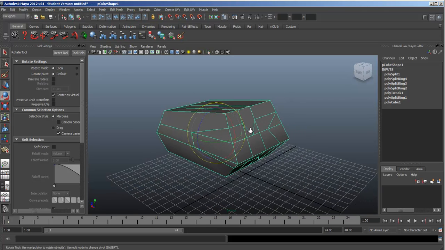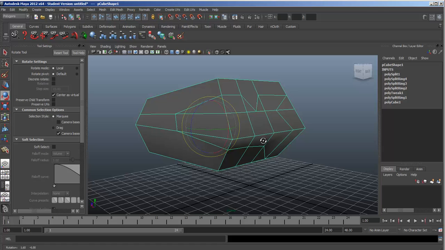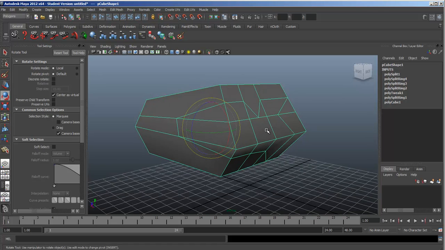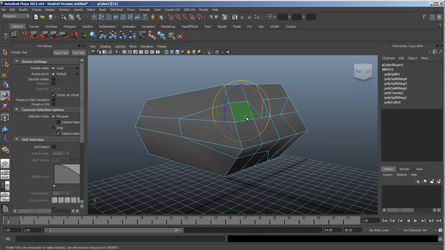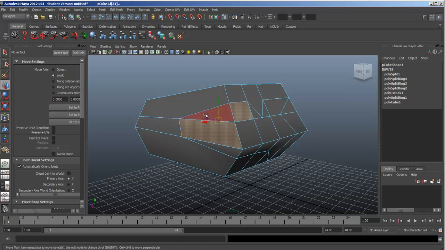Okay. The next thing I'm going to do is introduce you to the extrude tool. What that allows me to do is extrude out faces. So if I right click and I go to face mode and I hold shift, or I'm sorry, control. Let's get rid of our rotation by clicking on move. And so holding shift, I can actually select multiple faces.